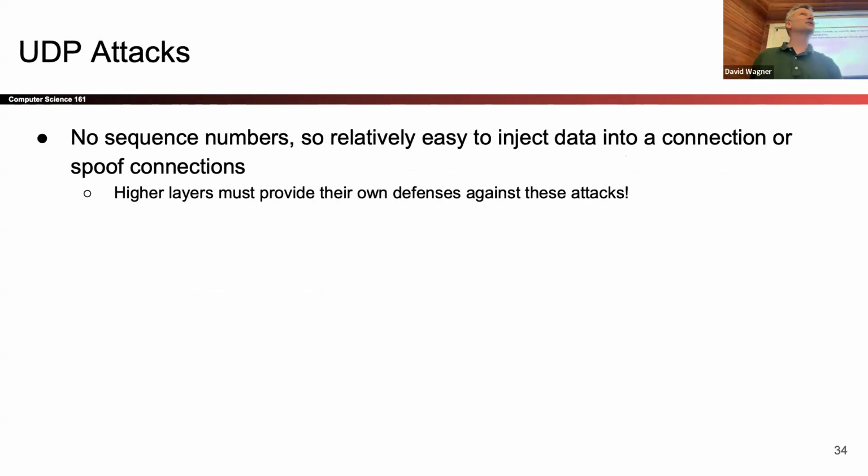UDP is a lot easier to attack because there's no sequence numbers. So it's totally insecure, even against off-path attackers. And so basically almost nobody uses it now.